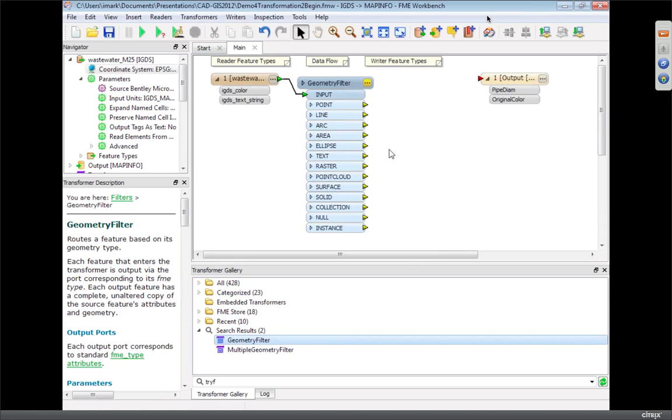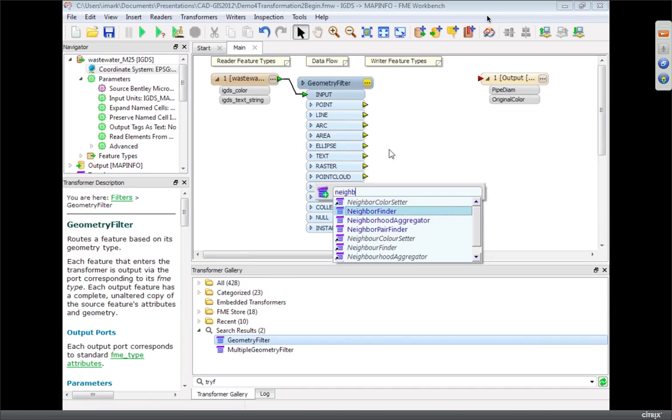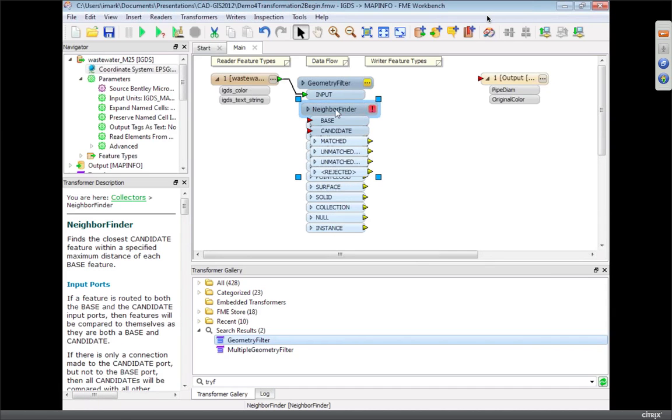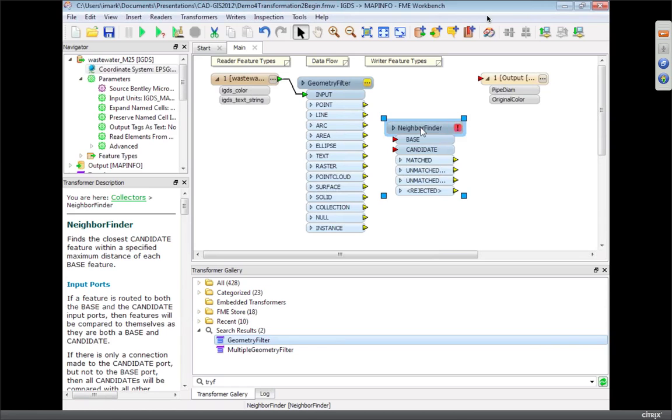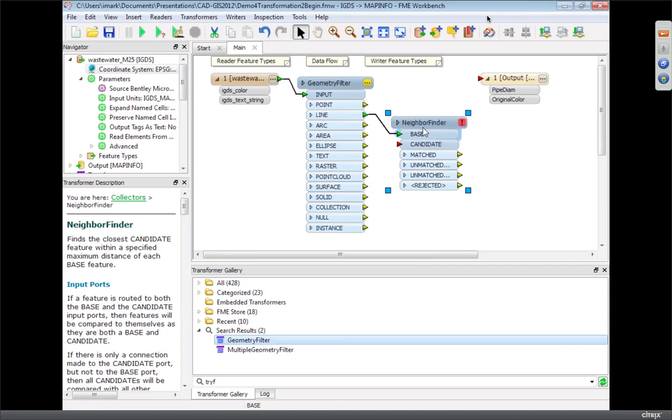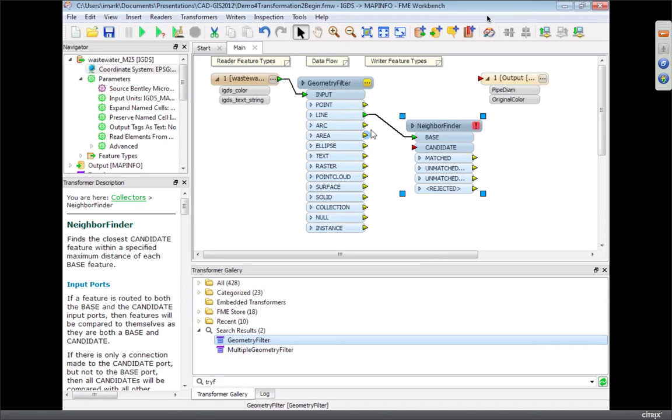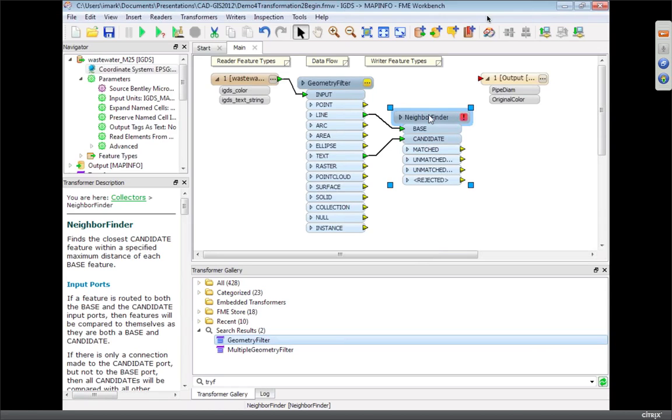Now the other transformer I'm going to use is what we call a neighbor finder. The neighbor finder transformer is what's going to help us get the label information and attach it to the pipeline. So the lines are my base features because they're requesting the information. Excuse me. And the text features that are coming in are going to be the candidates. In other words, they're going to supply information. So what we're going to do is find the nearest text label to each pipeline and read that information off there.